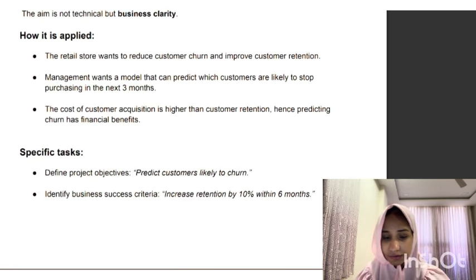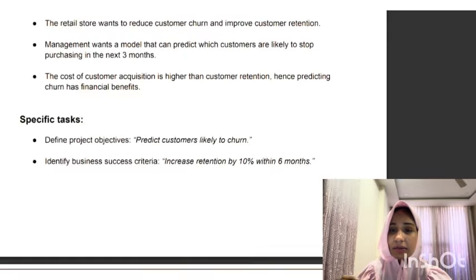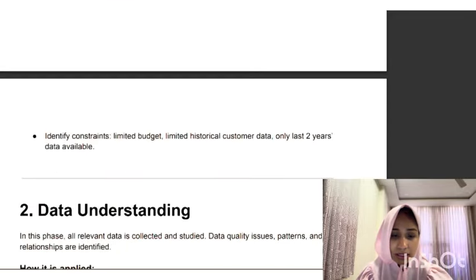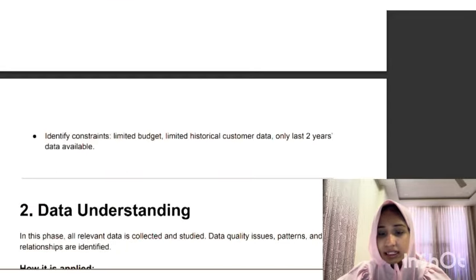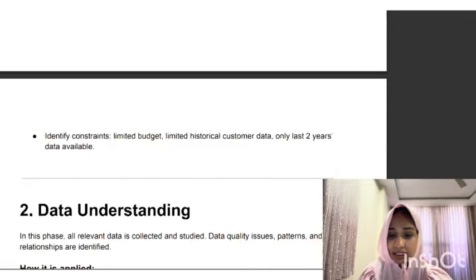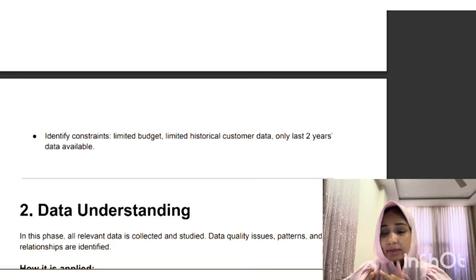Now, what are the specific tasks? Define project objectives, like predicting customers likely to churn, and identify business success criteria, like increasing retention by 10% within 6 months. Identify constraints: limited budget and limited historical customer data. We have only the last 2 years of data available with us. So this is the first phase of CRISP-DM.